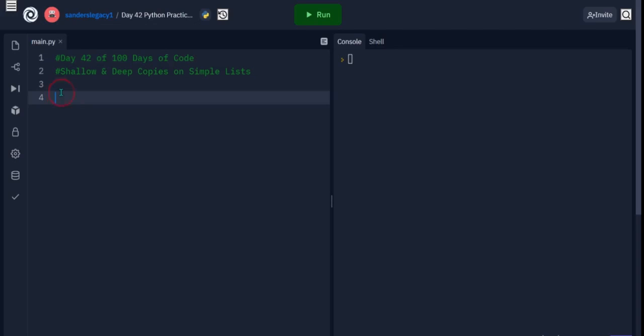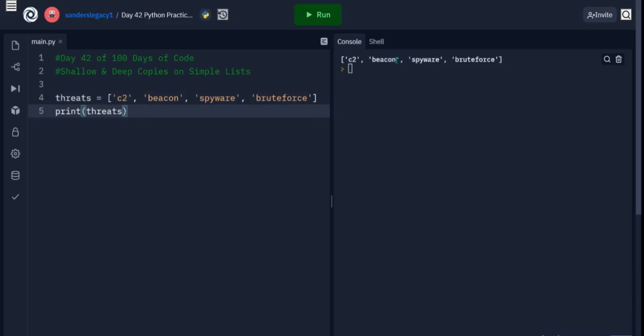I'll start by creating a new list. So this one we'll just call threats, and I'll assign this list a few threat elements. So we'll say C2, beacon, spyware, and brute force. If I print out this list, you can see that my list is here.